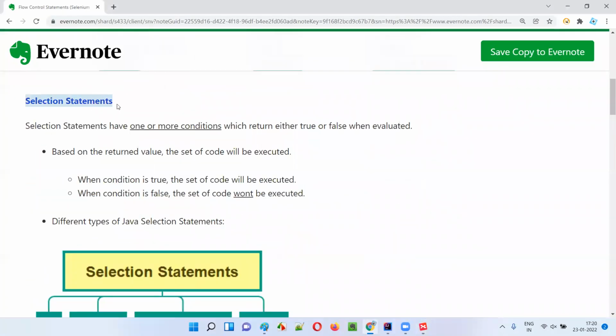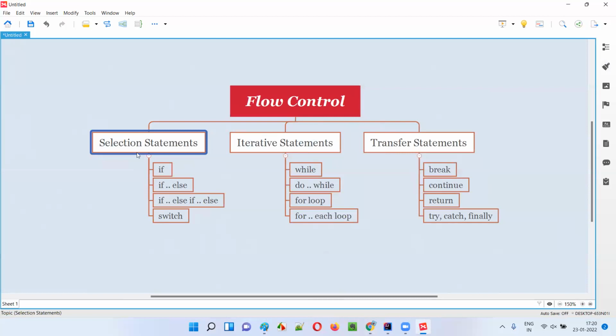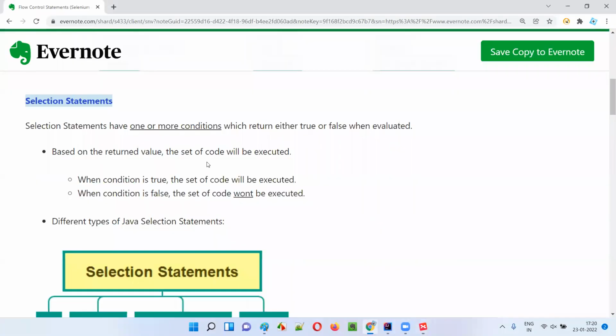So first of all, what are the selection statements? There is a category under flow control statements. What exactly are the selection statements? Selection statements have one or more conditions. Based on some conditions, if you want to run some set of code, or if you don't want to run some set of code, then we generally go for the selection statements.